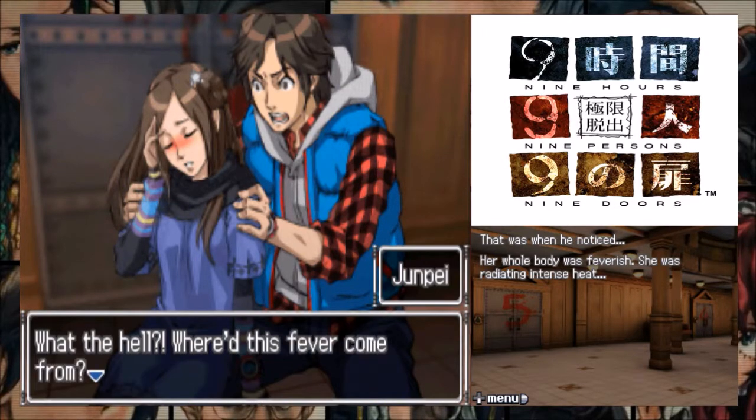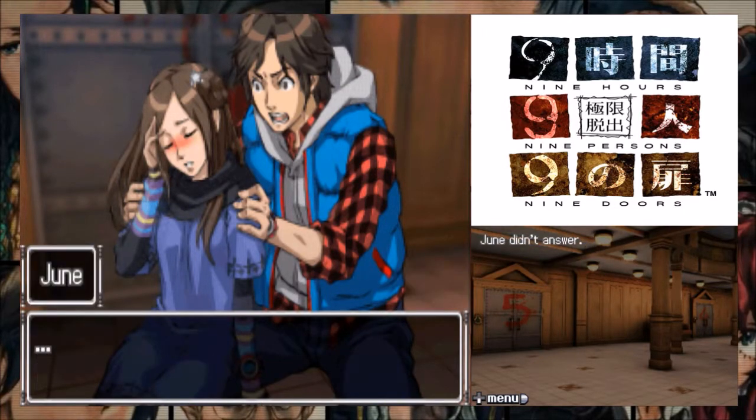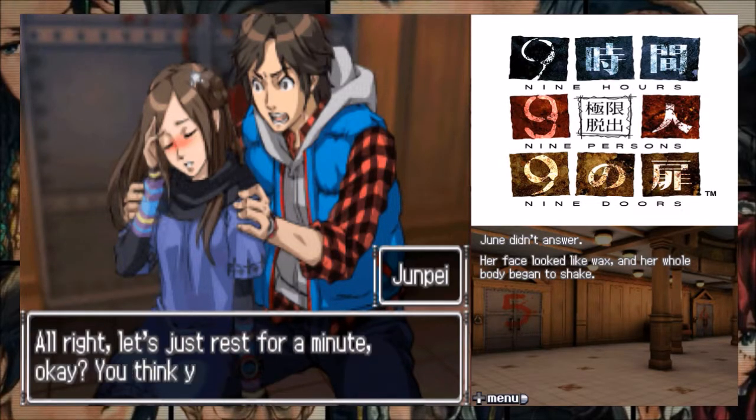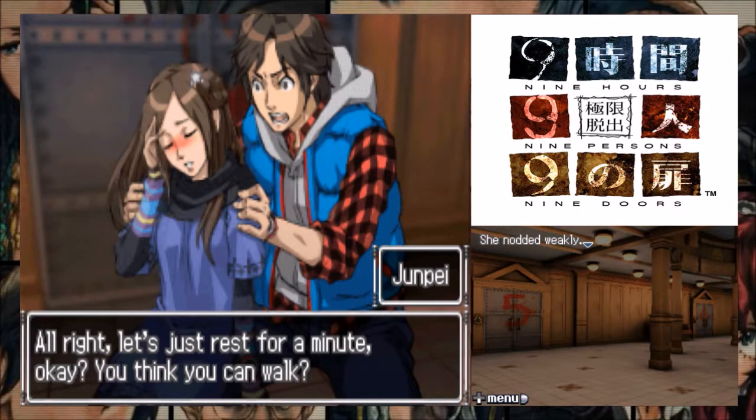What the hell? Where did this fever come from? June didn't answer. Her face looked like wax and her whole body began to shake. Alright, let's just rest for a minute, okay? You think you can walk? She nodded weakly. Junpei lifted June to her feet and guided her to a nearby chair.